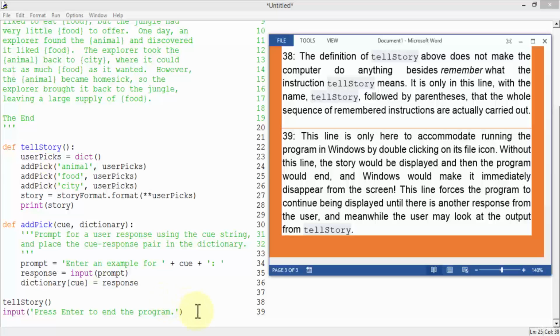And finally, line 39 is input press enter to end the program, and this line is only here to accommodate running the program in Windows by double-clicking on its file icon. Without this line, the story would be displayed and then the program would end. So you want this to make sure that you as a user end the program. This line forces the program to continue being displayed until there's another response from the user. And meanwhile, the user may look at the output from tell story.